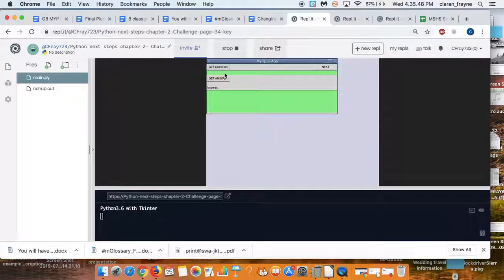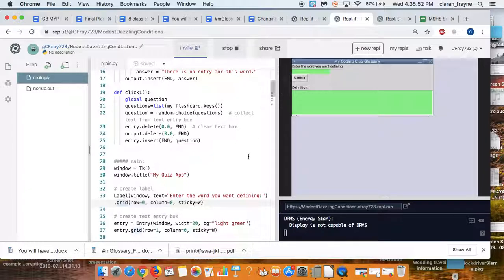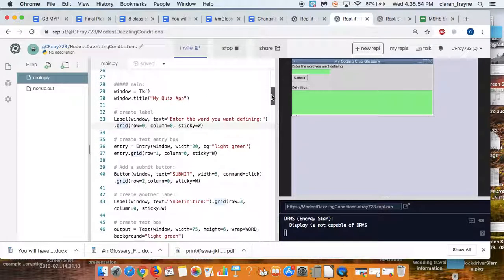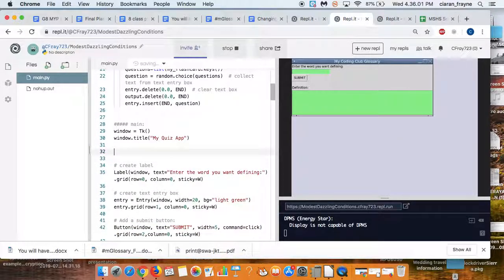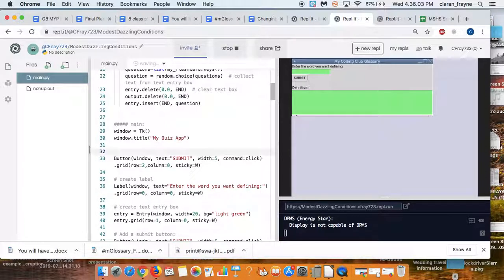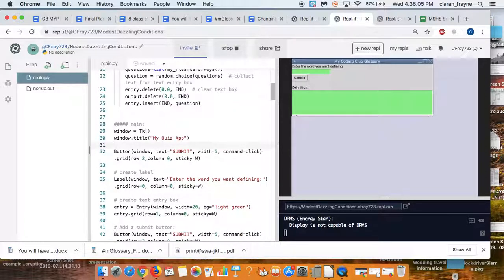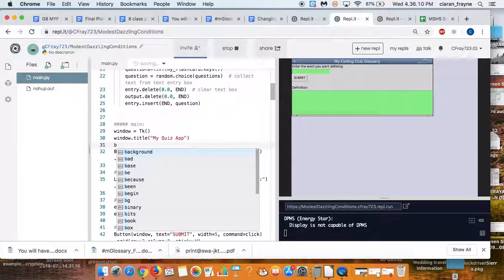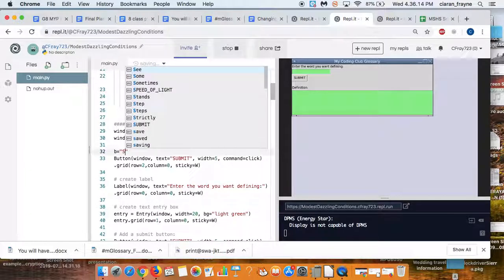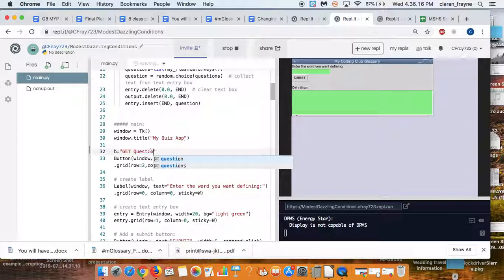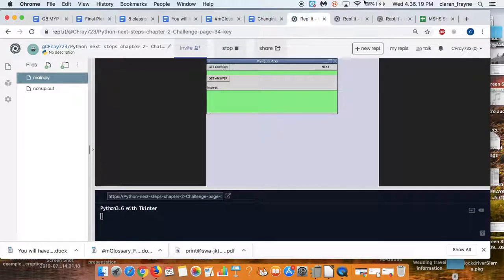Then we want to add our two extra buttons, get question and next. So we can actually just find the code for the submit button, which is down here, and steal that. And we're going to paste it up here. Now, we're going to actually make a variable here called b, and the b will equal get question, which is going to be in text. So you can see that's going to be the get question, which will appear.